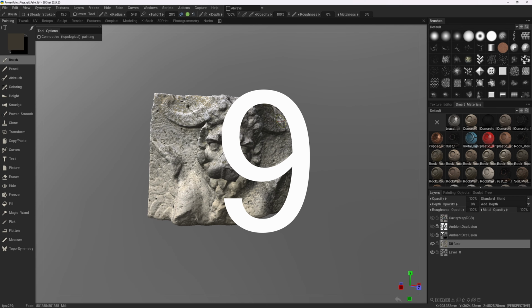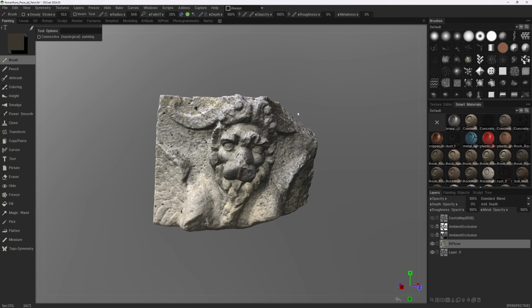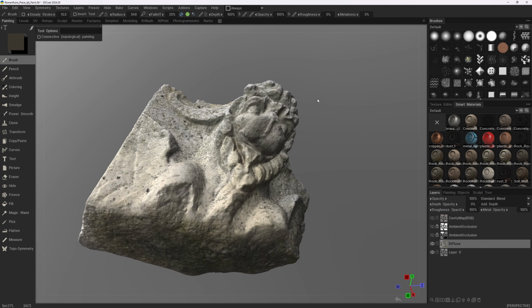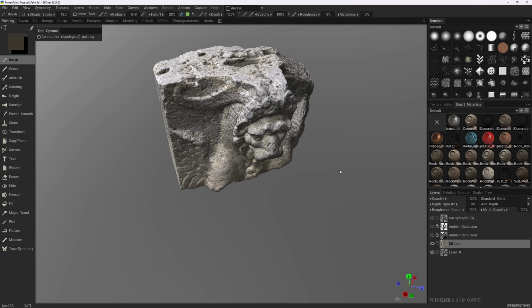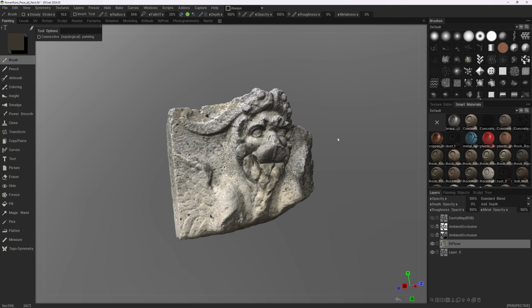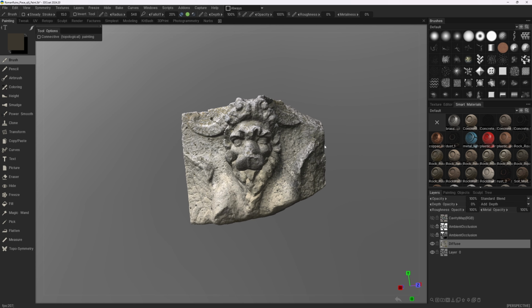Nine, 3D Coat painting. Now I'm going to bring in all the textures here, and I'm going to start painting out the errors that I have. So I'm going to fill in the bottom and that kind of thing, and once that's done I generate an ambient occlusion map and I export it all over to Photoshop for the final tweaks.